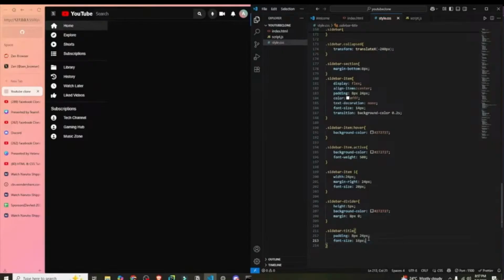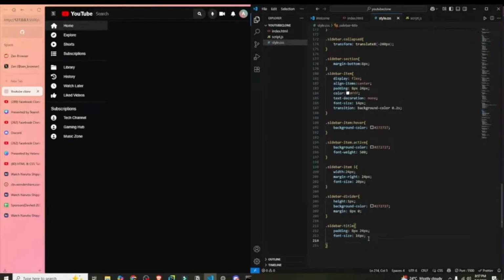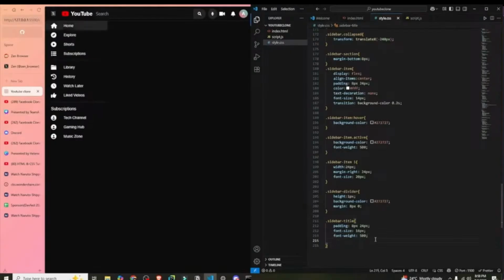It's the same, but whatever. 16 pixels, and then font weight of 500. It's the same, so let's keep it 500 as well. Font weight 500, and then after that, we will put in color. It's white, but just to make sure, we'll keep it white. So font color as well.